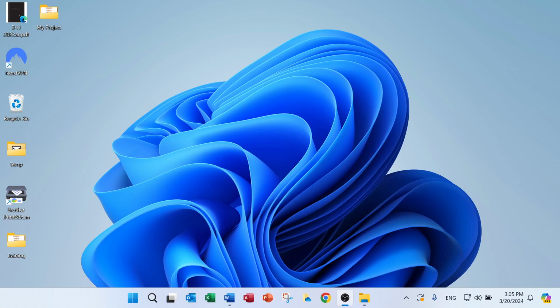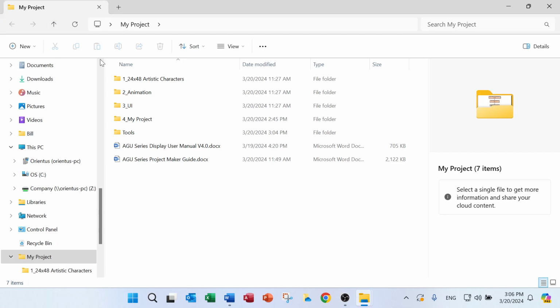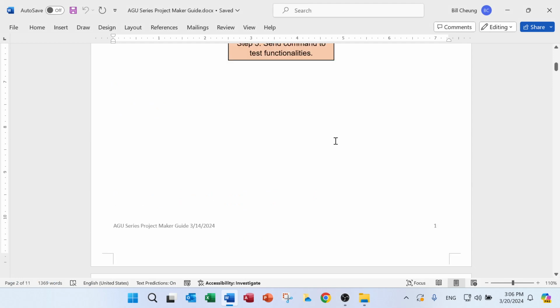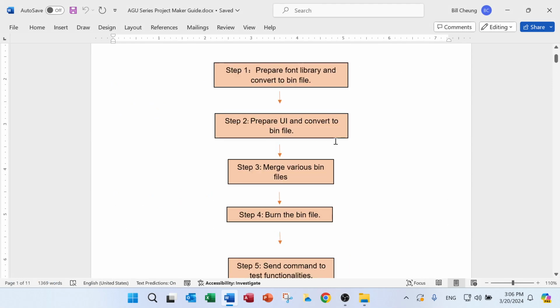Today we will talk about how we can make a project and all the documents and software we can download from the Orient Display website, and also including the step-by-step procedure in this document. It's the AGU series Project Maker Guide. We open that and you can see there are 5 major steps to make a project.